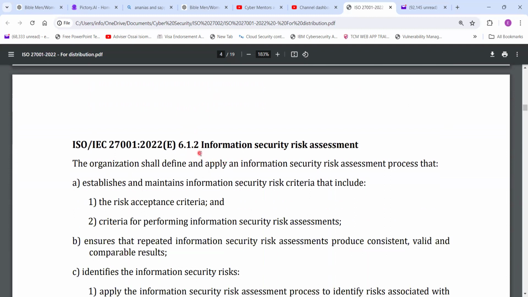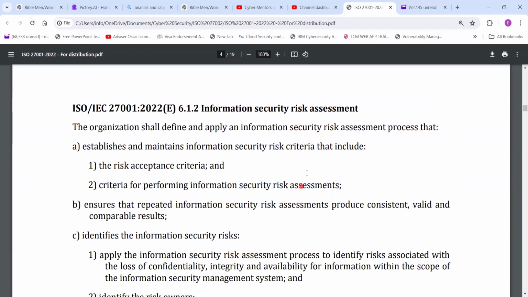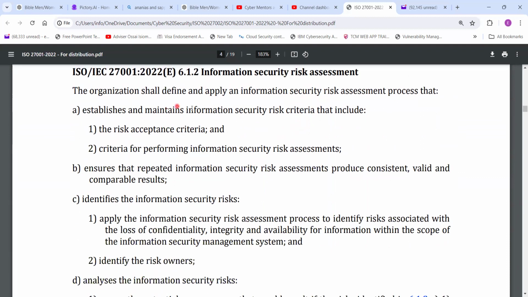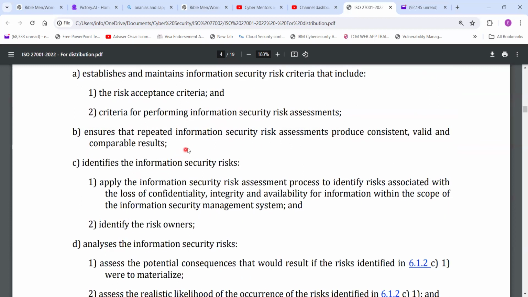So the 6.1.2, information security risk assessment, you have to document, to come up with a risk policy. That's what it's trying to say. Risk management policy. And in your policy, these are things that you must have there. What is your risk acceptance criteria must be documented, how you want to perform risk assessment, everything must be documented.